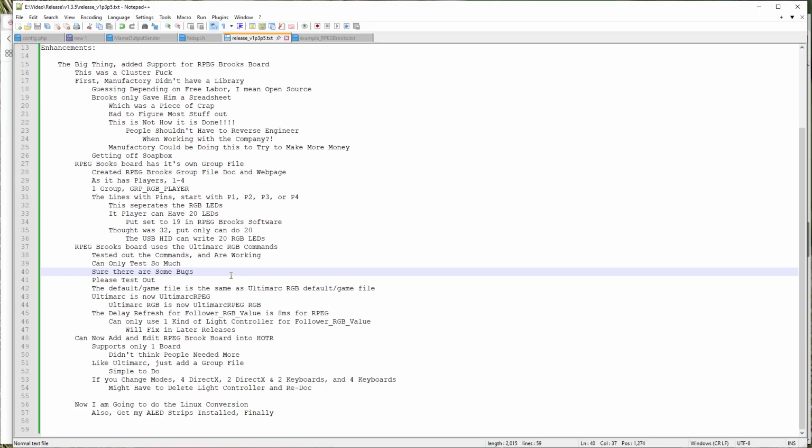So the delay refresh on that is static, and it's at 8 milliseconds. But because of that, right now, you can only use one kind of light controller for the follower RGB value. You can use the Altimark or the RPEG. You can't use both of them. So I don't think people are going to be using both of them at one time anyway. I don't think it's that big of a deal, but I'll fix it in a later release, probably the next one. Like I said, it's not in the test light controller window, and I'll fix this. But yeah, that covers commands.